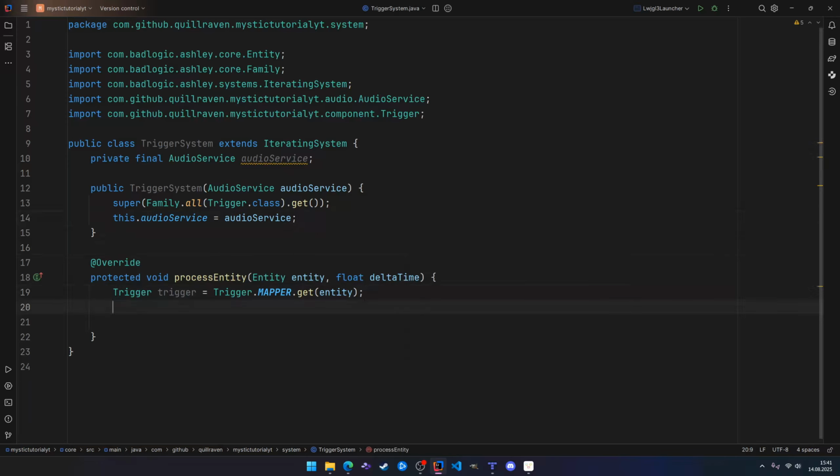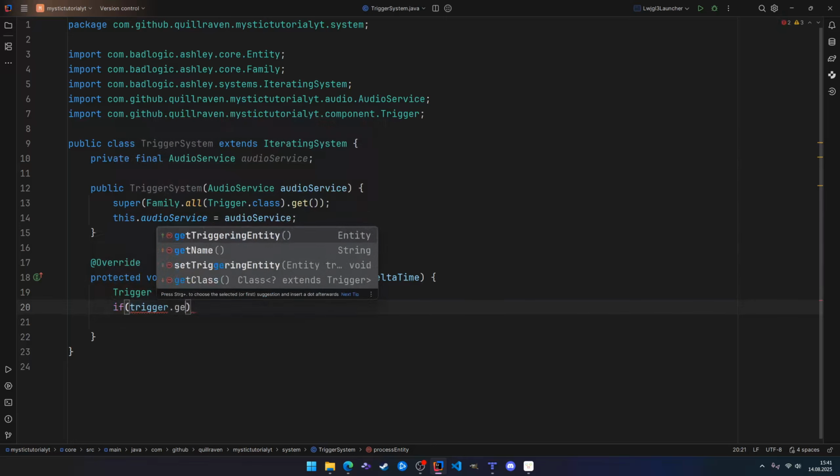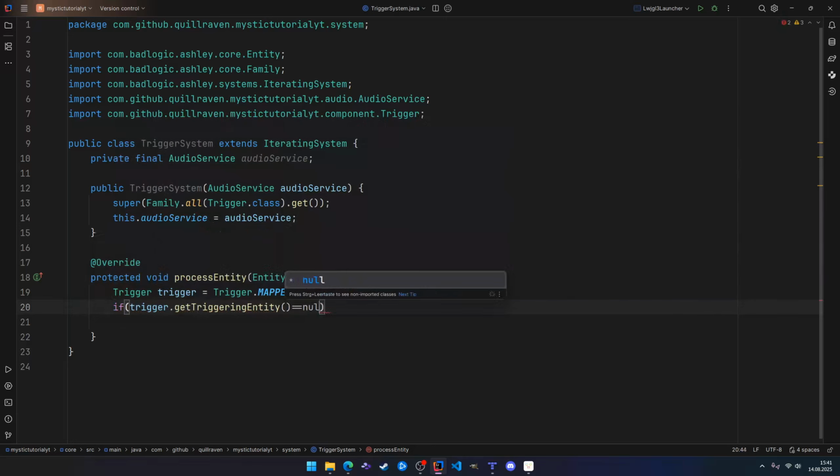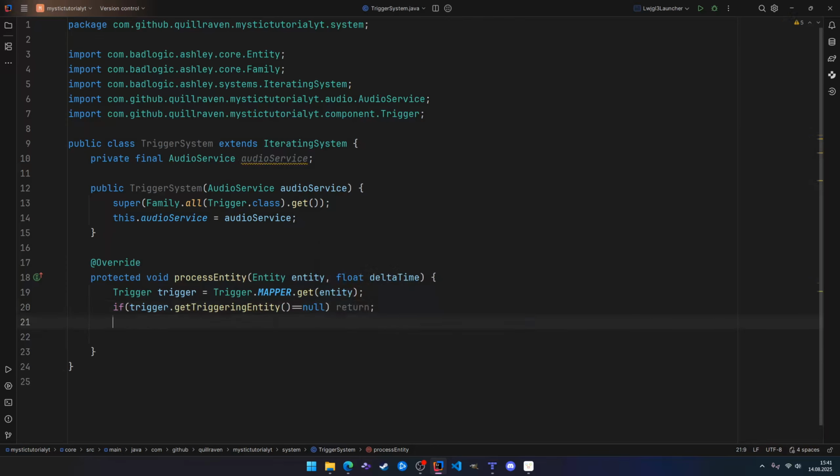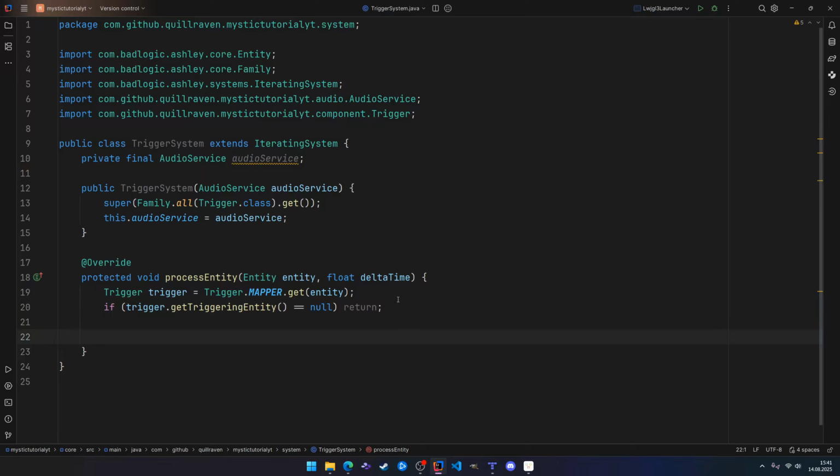So the logic. First of all, from our trigger component, we get the triggering entity. And if it is null, then we don't want to do anything because our trigger wants to react to events when another entity is entering. So when the player enters the trap.